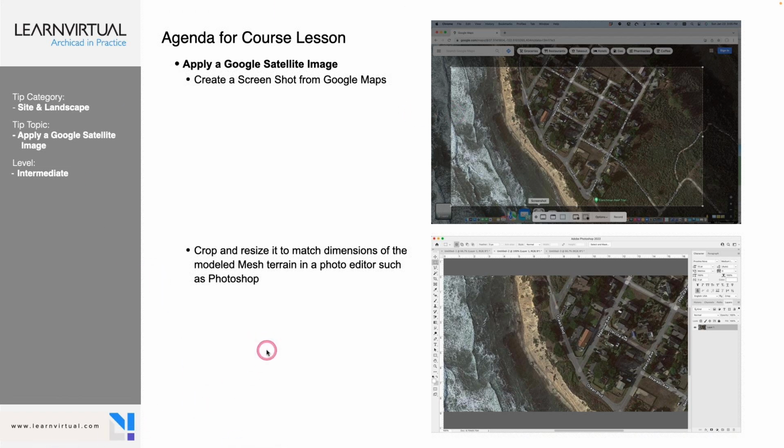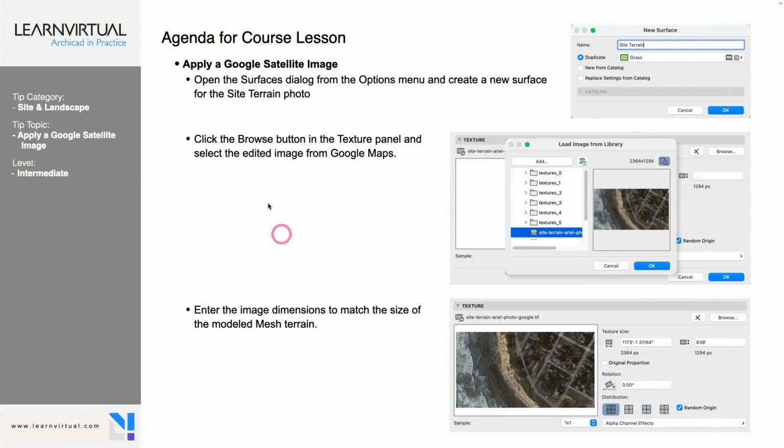So the first thing we need to do is grab the Google satellite image. Using Google Earth, we would grab that satellite image of the terrain. We would crop and resize it to match the dimensions and size of our mesh. We could do that in a photo editor such as Photoshop. Okay, and we need to make that image now a new surface within Archicad.